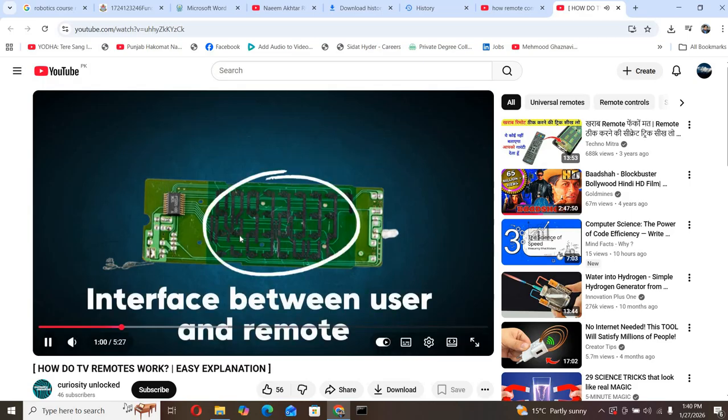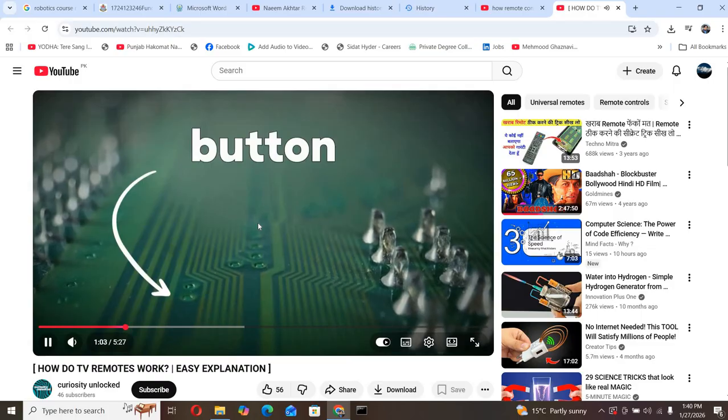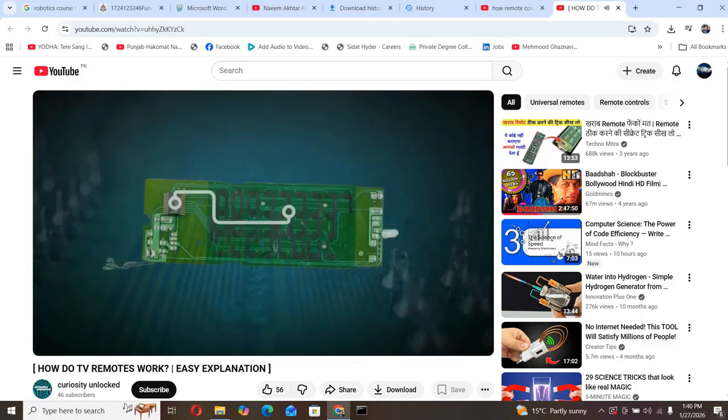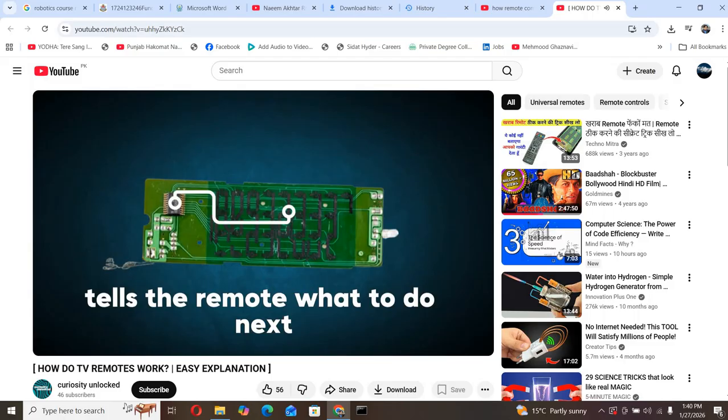These are the interface between you and your remote. Each button is connected to a small circuit inside the remote. When you press a button, it completes the circuit, sending a signal that tells the remote what to do next.